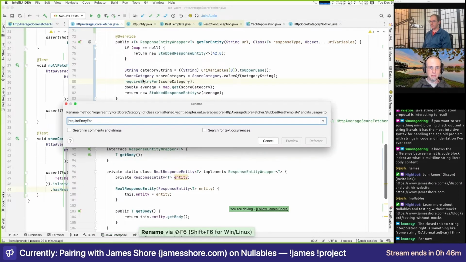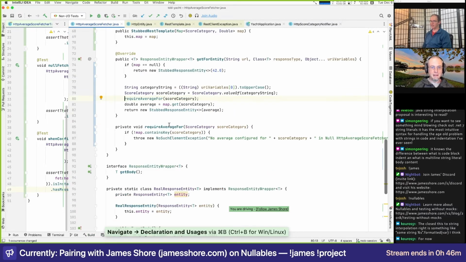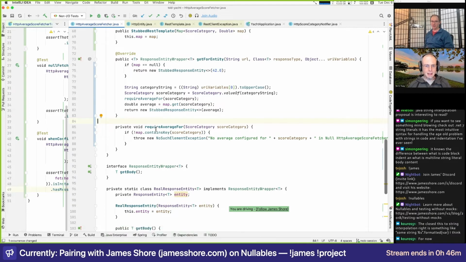Actually, let's be specific. Let's call it average for. And then let's make that static, not for any good reason. You want to make this method static? It doesn't need to be static. No, in fact, in die roller, we made one of them static and the other one not static, and that was bugging me ever since I noticed it. This shouldn't be static. There's no reason for it to be static.